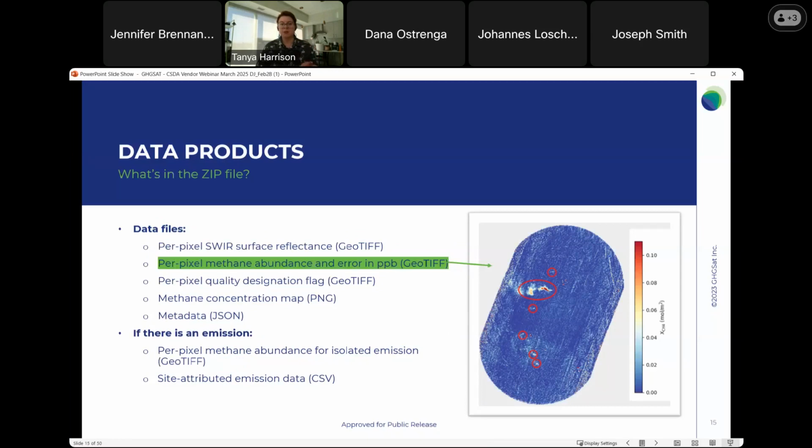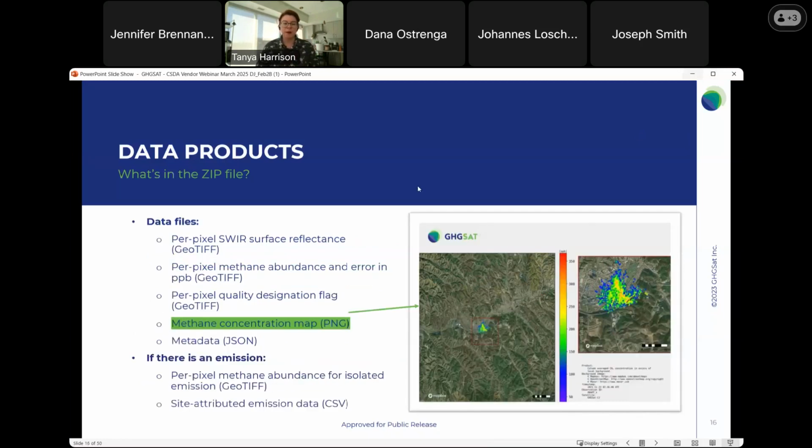Then you have the per pixel methane abundance and error in parts per billion if there are methane emissions detected in the site that you're looking at. So you can see the emissions are highlighted here just to get an example. You also get an error flag in parts per billion if you have the emissions detected. And you get a methane concentration map as a ping. And so that looks like this view on the right.